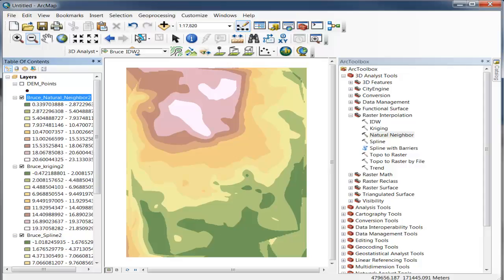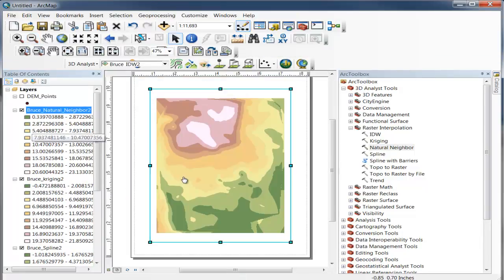Now, the assignment for this lesson is pretty simple. We just want you to pick which method you thought worked best. Maybe you disagree with me. You think kriging is pretty cool. But go ahead and just do a quick little map layout and clean up your legend a little bit so we don't have all these sort of odd numbers, and you'll upload that for your assignment. And that's it for this lesson.